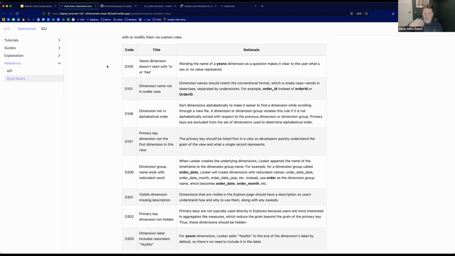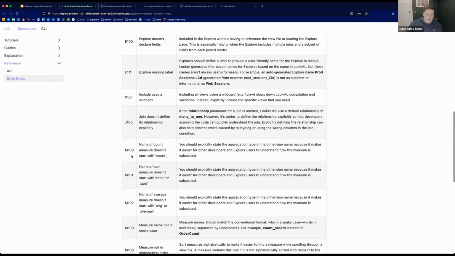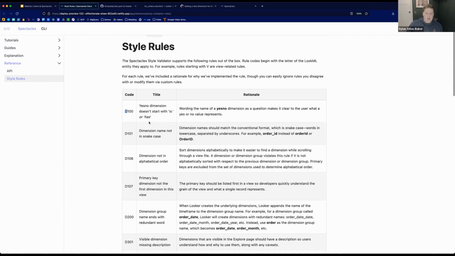But at its core today, having done no setup, these are all the rules that are going to get run against our instance. As you can see, there's a code for each one. So the code relates to what's being tested. D is for dimension, E is for explore, J for join, M for measure, that type of stuff. And it's going to check a whole range of things.